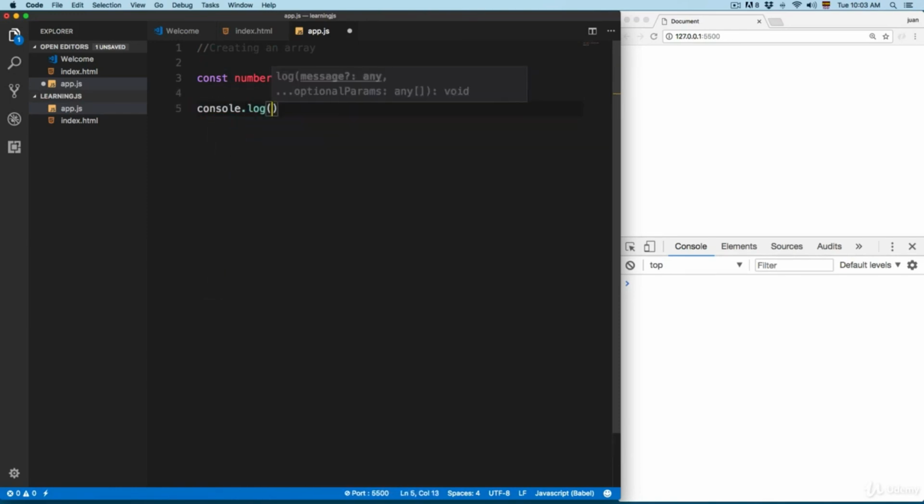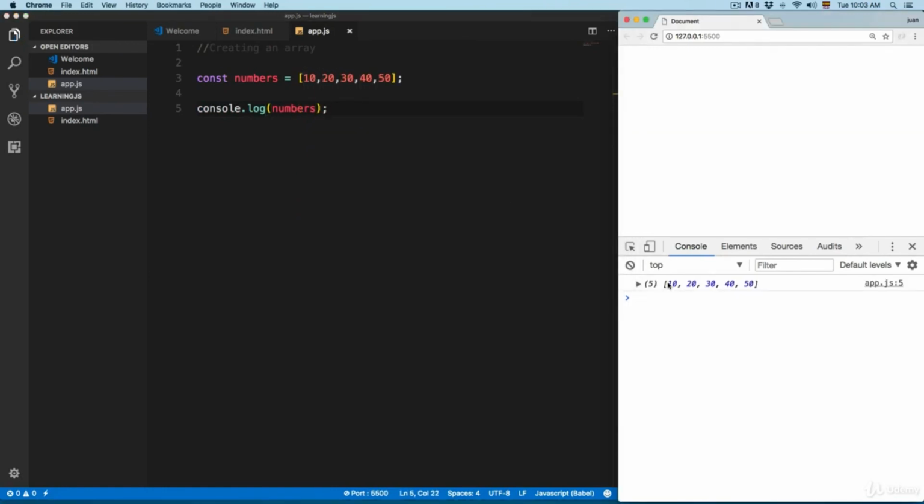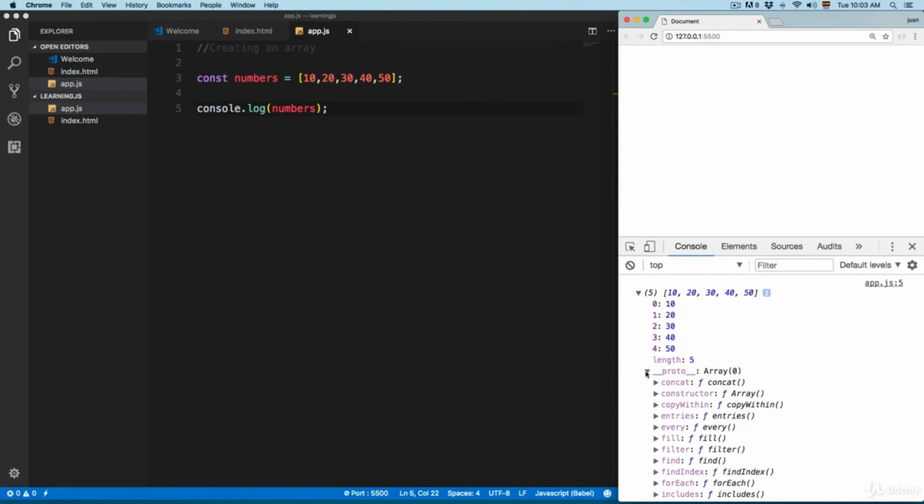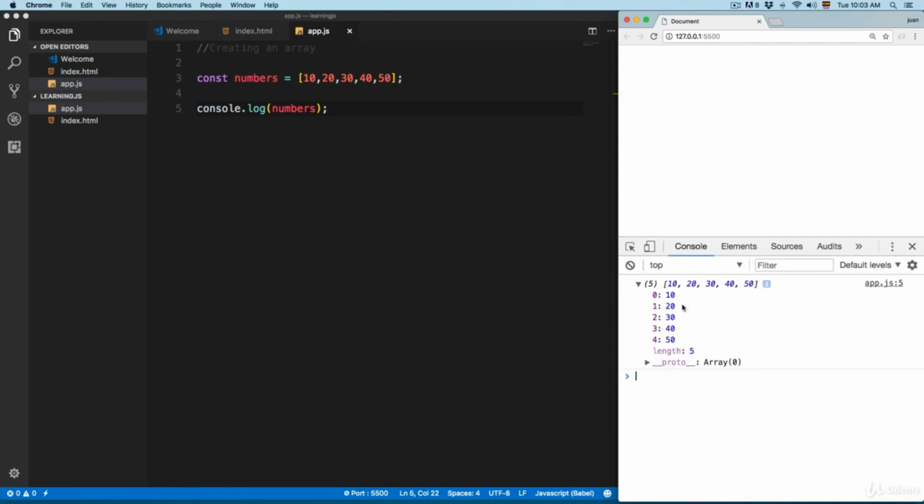So we're gonna send these values to the console, numbers, save these, and now you can see we have these 5, and then we have the array. You can click here on this triangle and you can see at the bottom we have array. And then we have these numbers, 0, 10, 1, 20, 2, 30, 3, 40, and the fourth position is going to be 50. So this is known as a numerical array or an indexed array because it has these indexes. You can see in JavaScript, in almost all the languages, an array starts at the 0 position.